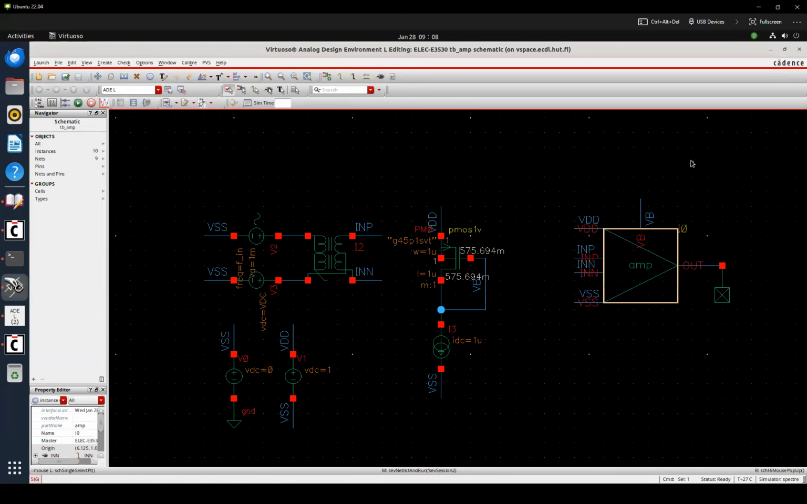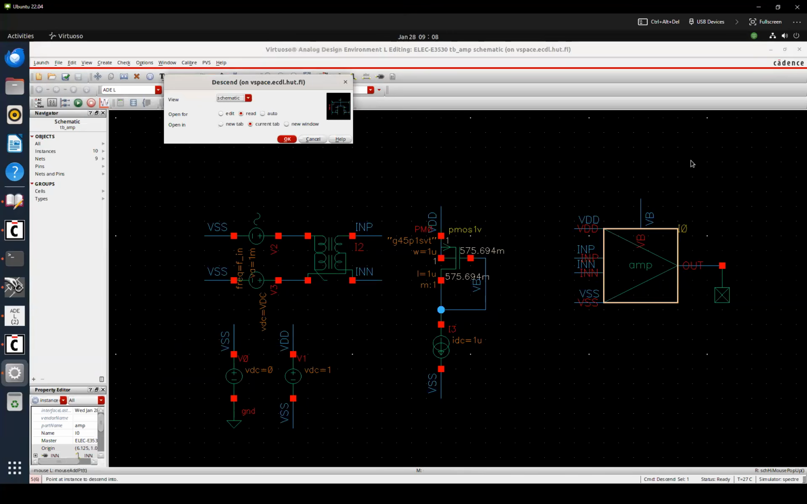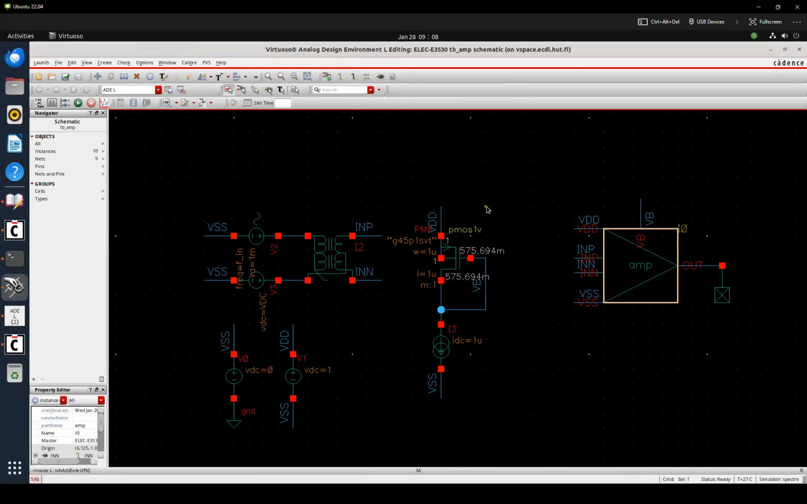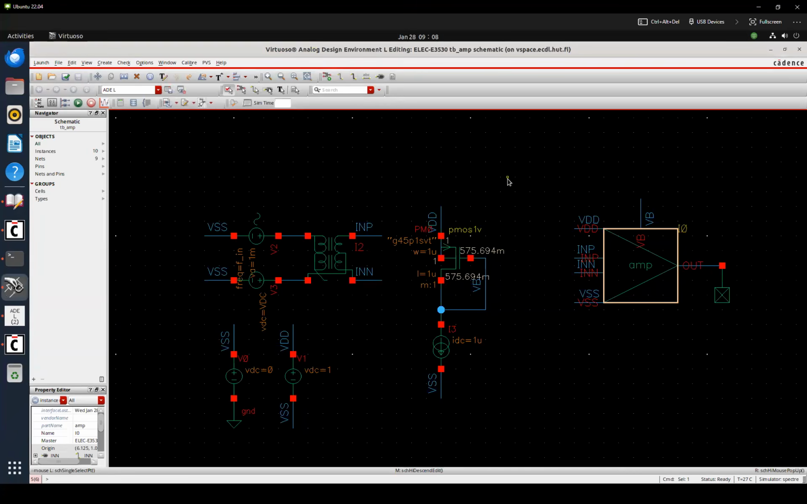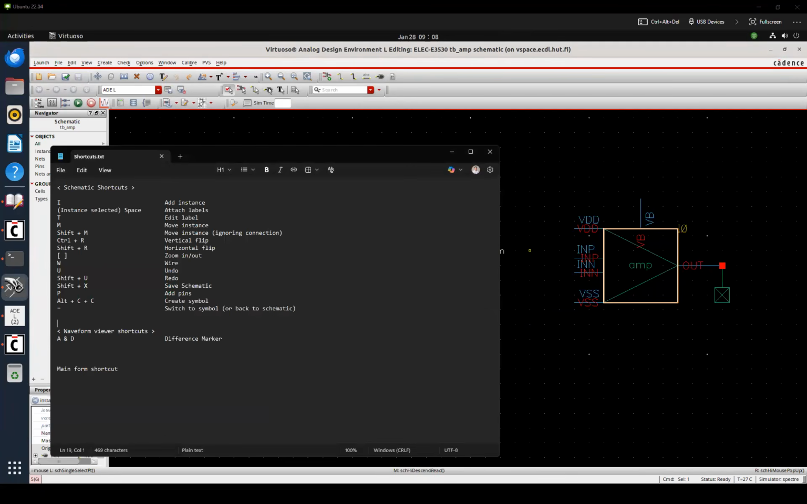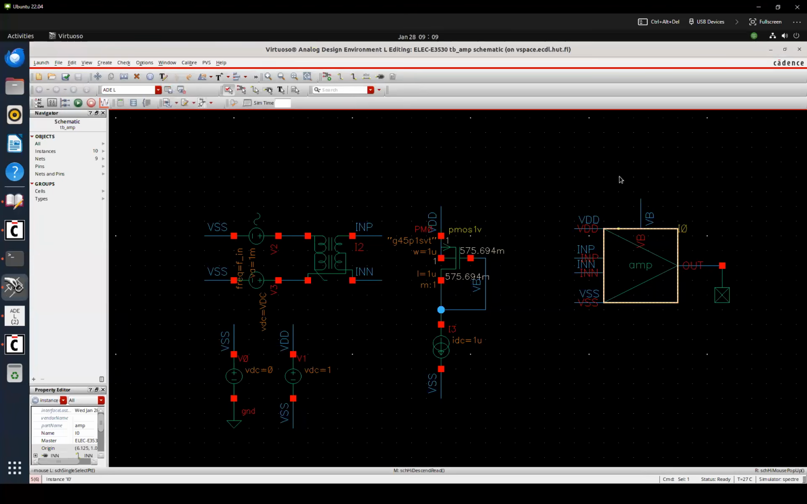Then if you want to go inside this schematic, you can press E. Then it opens the descent. Or if you press Shift E, you can also descend. The only difference is that you open in edit mode with Shift E, and you open in read mode with just E. So let me open this schematic in read mode.